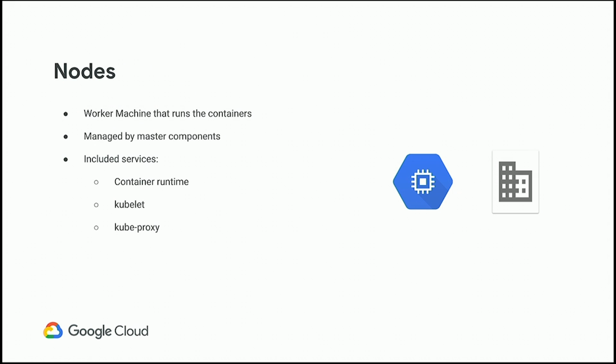So the nodes are the actual worker machines that run the containers, managed by the master components, and they include services like the container runtime, the kubelet, and the kube proxy. If you're running in an on-prem environment, this would be a physical machine. If you're running in the cloud, it's most likely going to be a virtual machine.